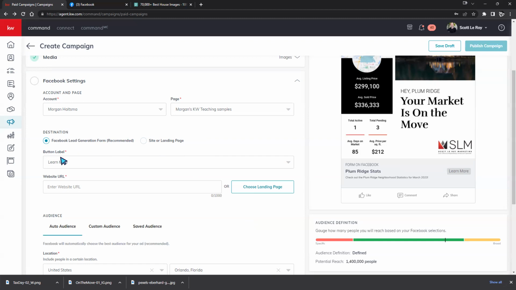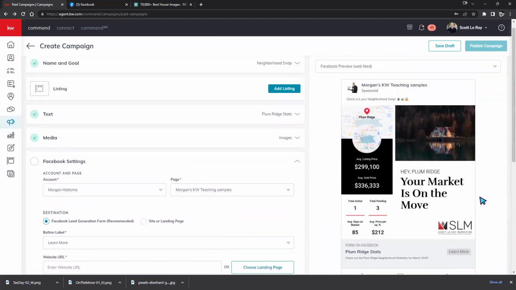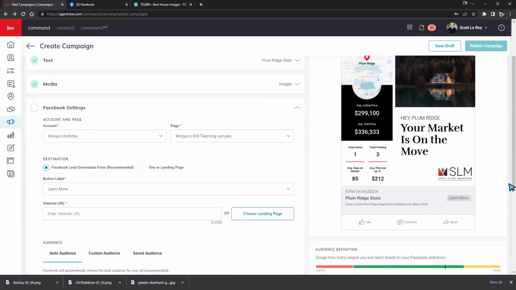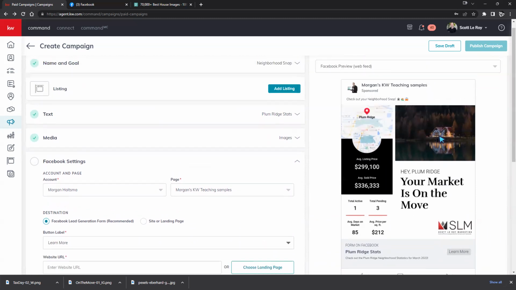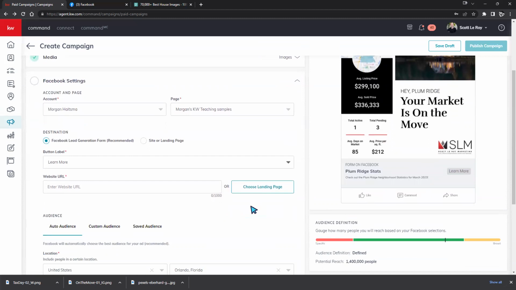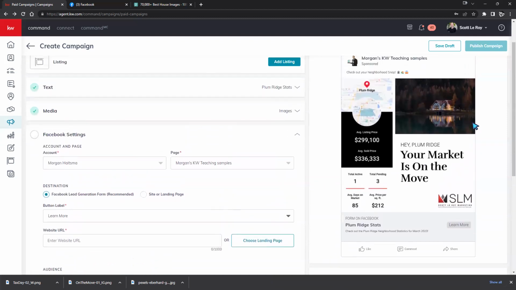Right below that, we'll have our button label. So again, depending on what type of marketing that we're sending out, if this is a client appreciation event, if this is an open house, we may not want learn more. We may want a sign up. And we can choose that by clicking this learn more button, and we have apply now, sign up, and learn more. So depending on what you want, you can change this button here. I would choose learn more just because we are giving stats on a neighborhood. So if they want more information on stats on a neighborhood, they can simply go to my landing page, which I set up for them.